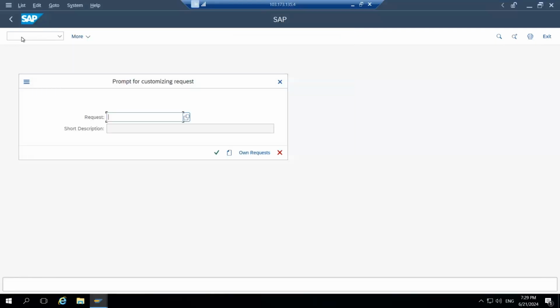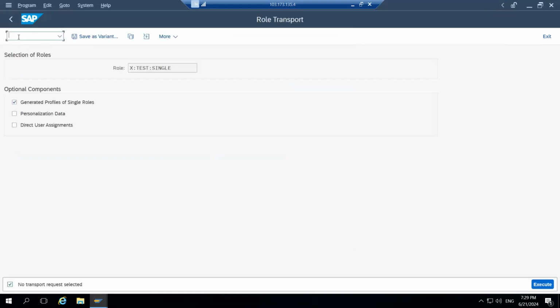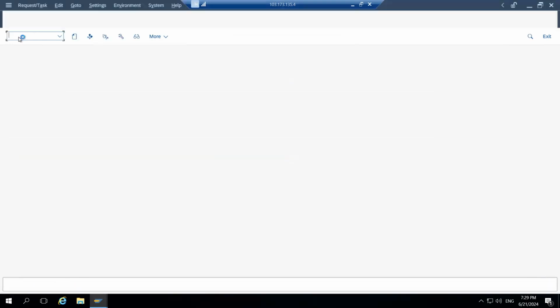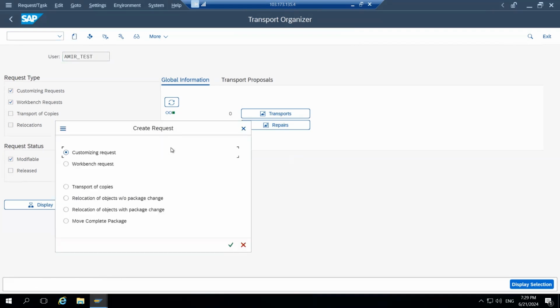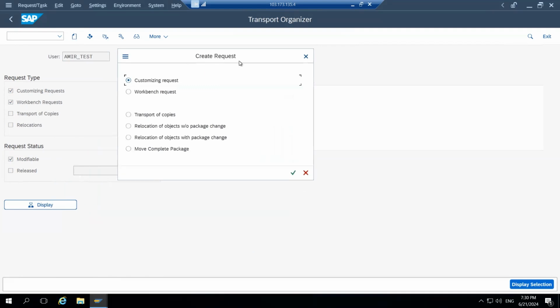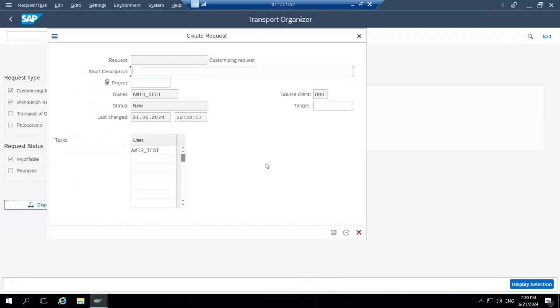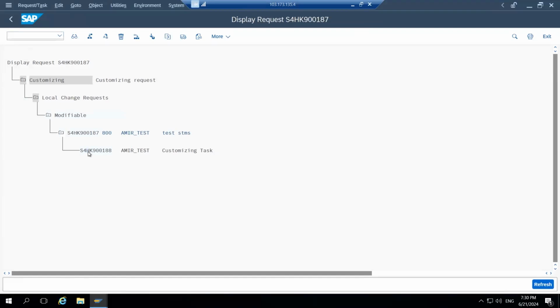So to create a new transport request, we go to SE09 and click on create. See, it is asking me whether it is a customizing or workbench request. These are the two types of transport requests. I will tell you that later. I have selected customizing request. The number will be generated once we save. Short description: test STMS test transport, client name and everything, and save it. See, this is the number.